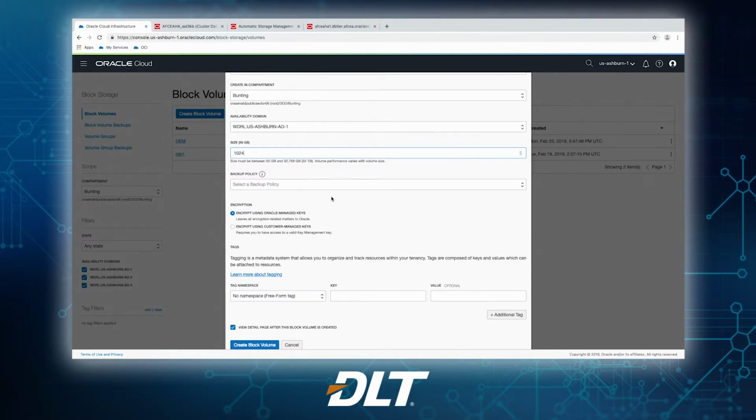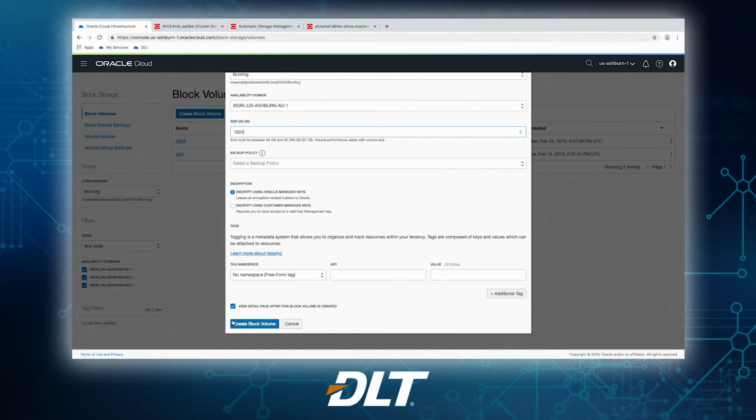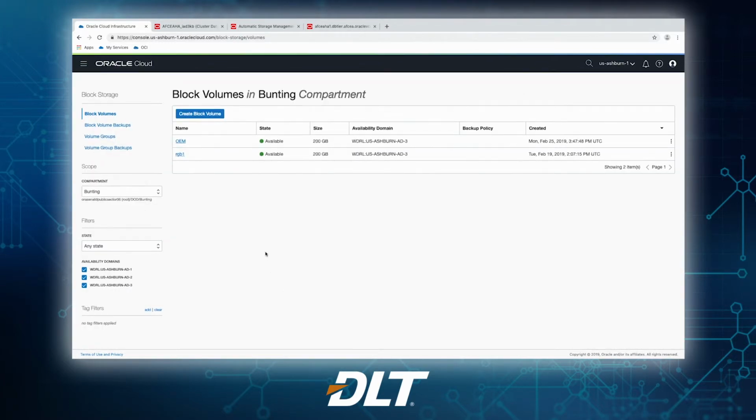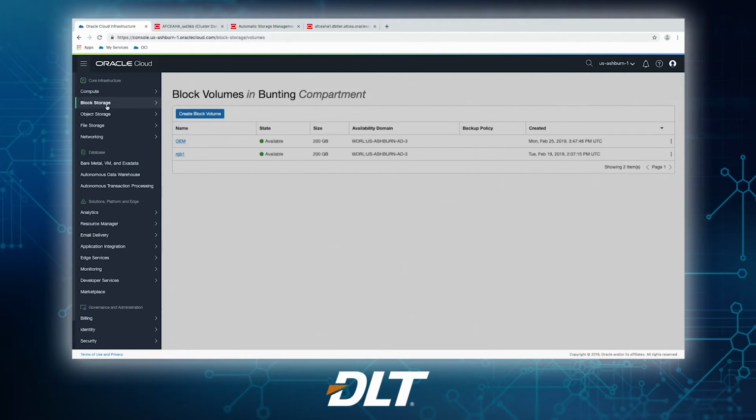And we can do this in an automated fashion where we can do volume groups, and we can snapshot and back up the entire system all at one time. So we hit cancel here. Let's just go back and show you some of the other things that we can see.